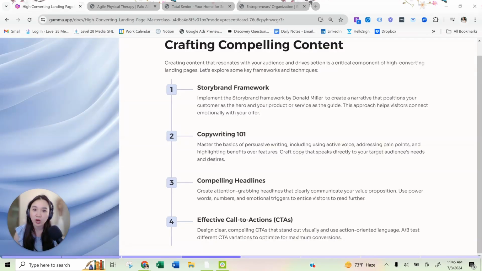Now let's move on to crafting compelling content. Within your landing page, you really want to make sure that the content on the page is not written by AI. You want to make sure that it is written in a way that's persuasive to convert the traffic from your ads to actually take that next step. So I've actually used this framework called the StoryBrand Framework by Donald Miller. If you haven't read the book, I highly recommend it.